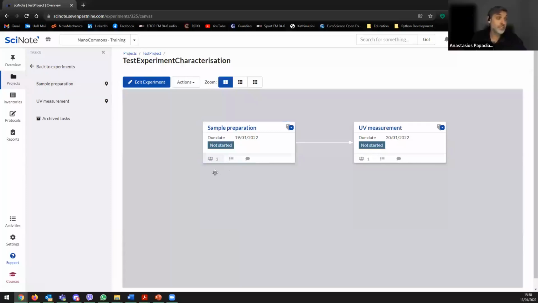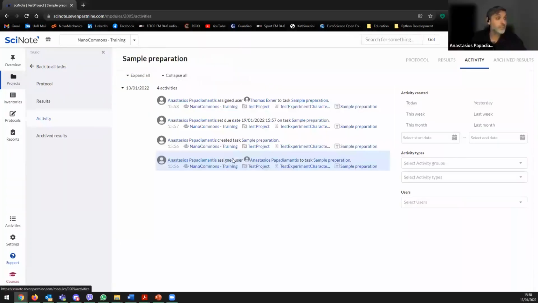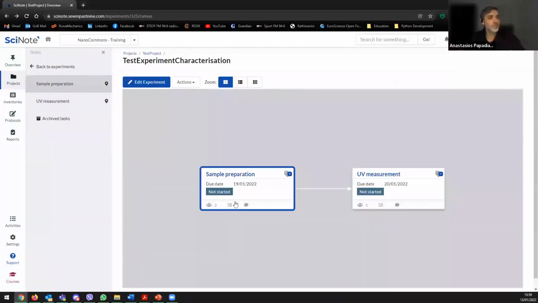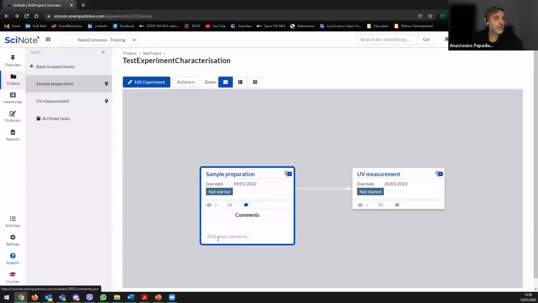So now the task is assigned to both of us. And then again, you can see more or less all the activity within the task by clicking on the bullet point button, that shows what happens exactly, and what the full actions within that task were. Here you can see the comments, and if you want, you can add a new comment.